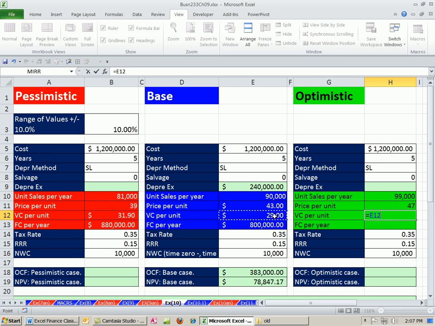All right, variable costs, I'm going to say times 1, and we're optimistic, so we're going to subtract 10%. That means our cost should be lower. And now I'm going to hit the F4.